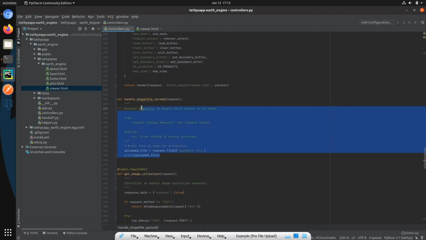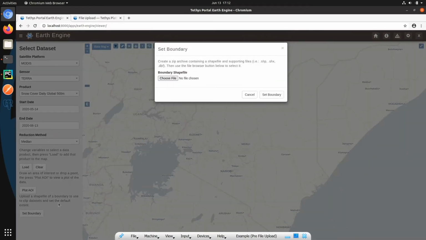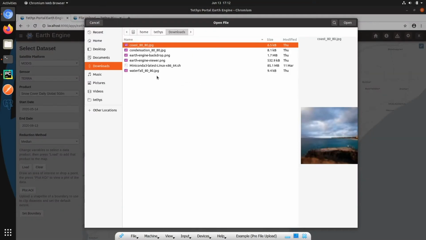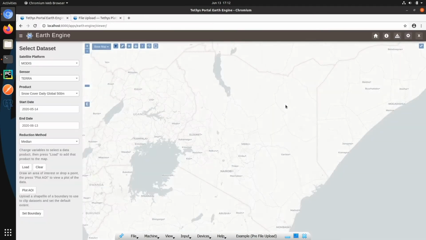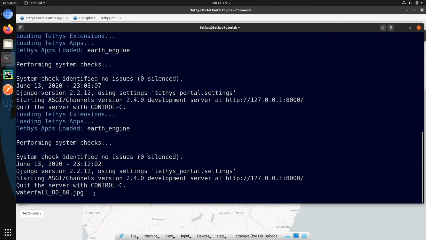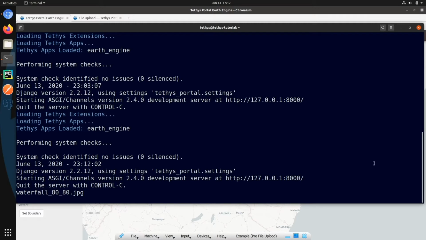So let's verify that our upload actually calls this function now. I'm going to select the URL and press enter to refresh, so I don't get that annoying warning that I'm navigating away with form data. And choose a file, waterfall 8080, and upload it. If I go to the terminal, you'll see it prints the name of that file to the terminal. So that's all working well. Next, we want to write the file out to a temporary location so that we can start to do some validation on it.